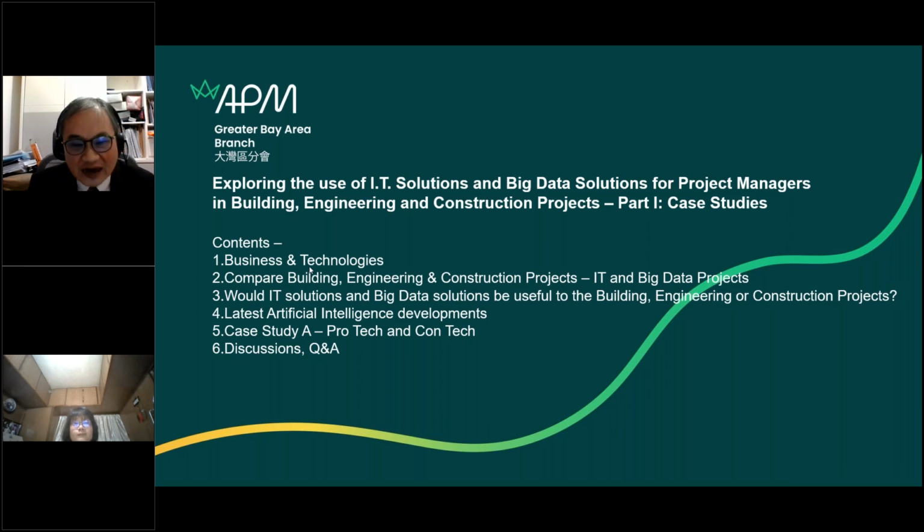And the second takeaway, I would say, is that we will need to think about the IT project and the big data project in terms of the stakeholders and the workflows.